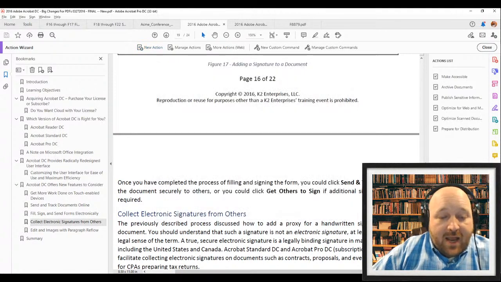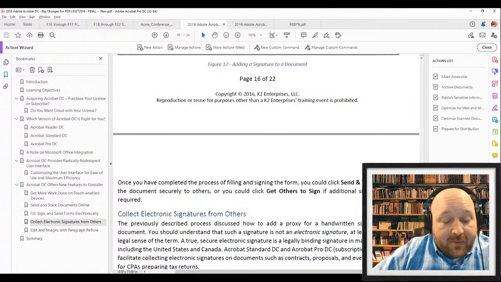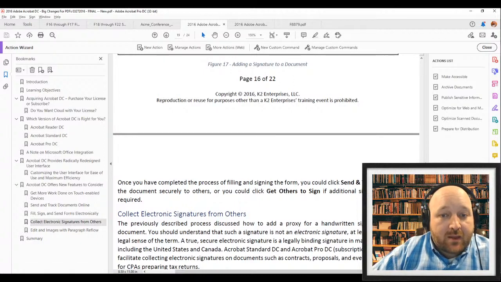Now, as great as Acrobat is, we should also be aware that there are other functionalities in other applications which are also pretty cool as well.